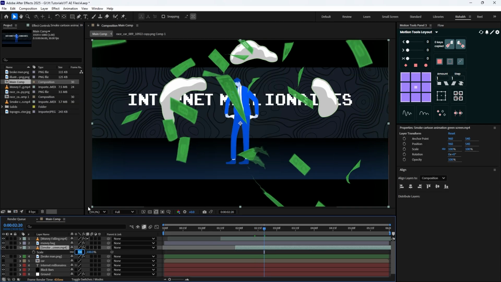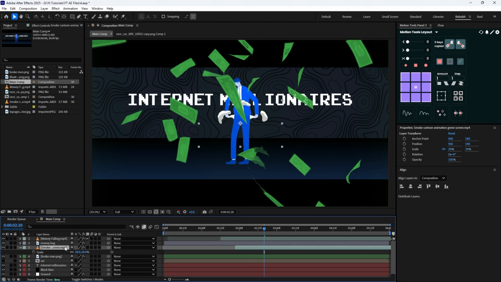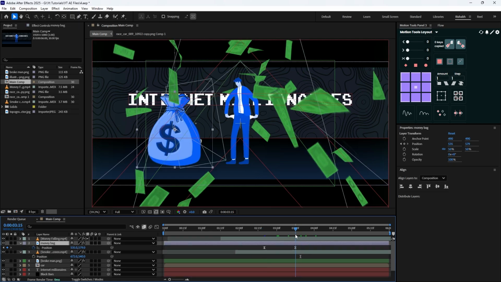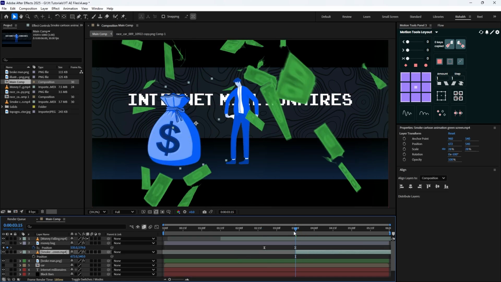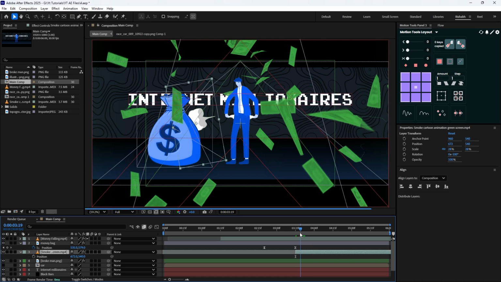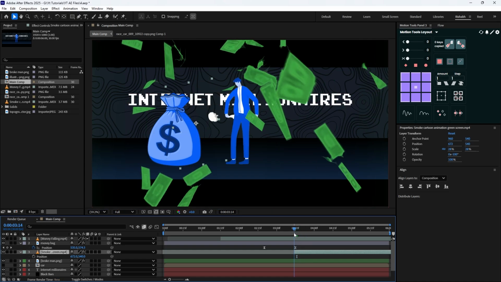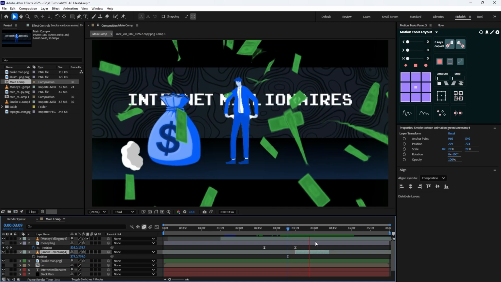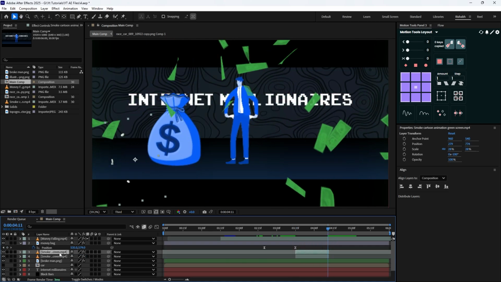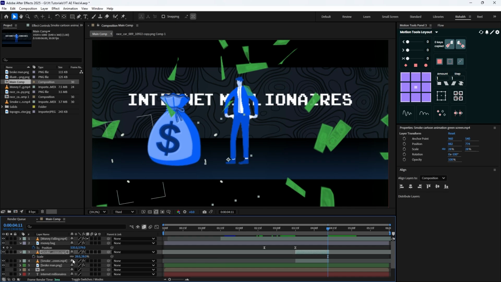Scale it down and adjust the rotation and position so it sits right under the money bag. It should start after the money bag animation ends. Duplicate it and place it on the other side for balance.